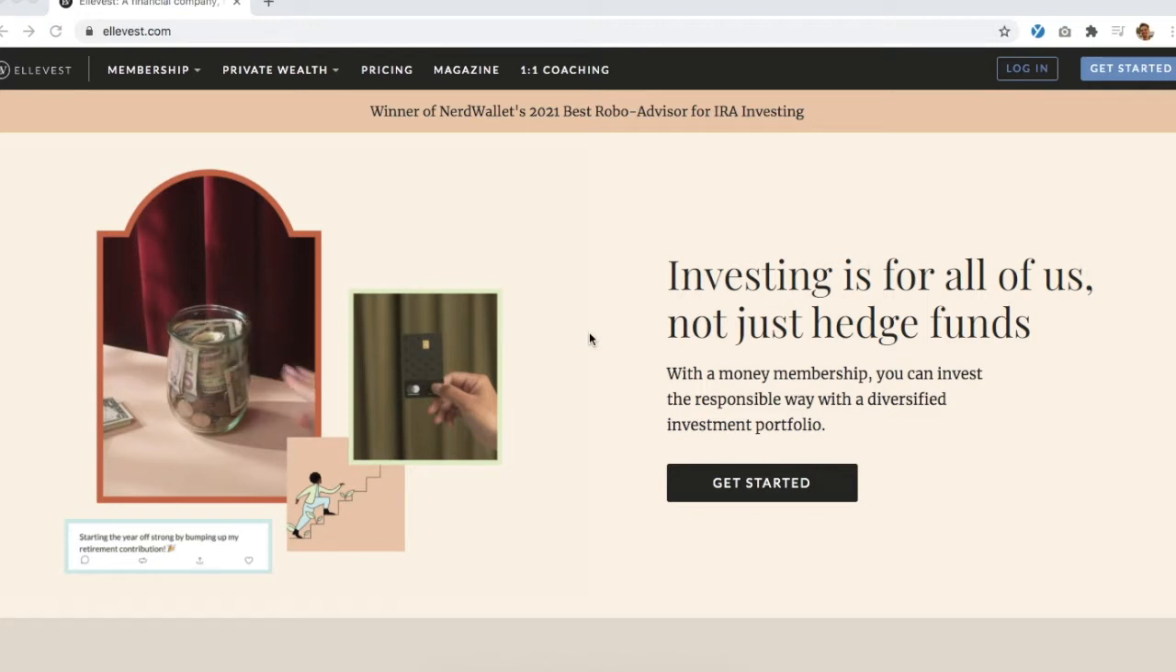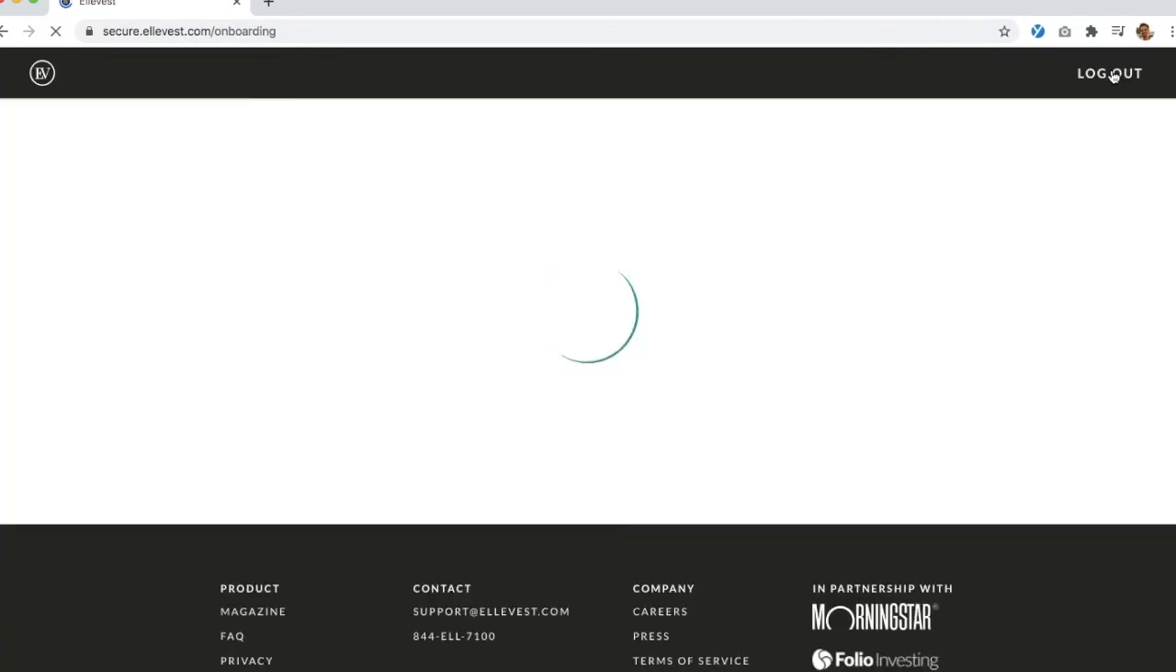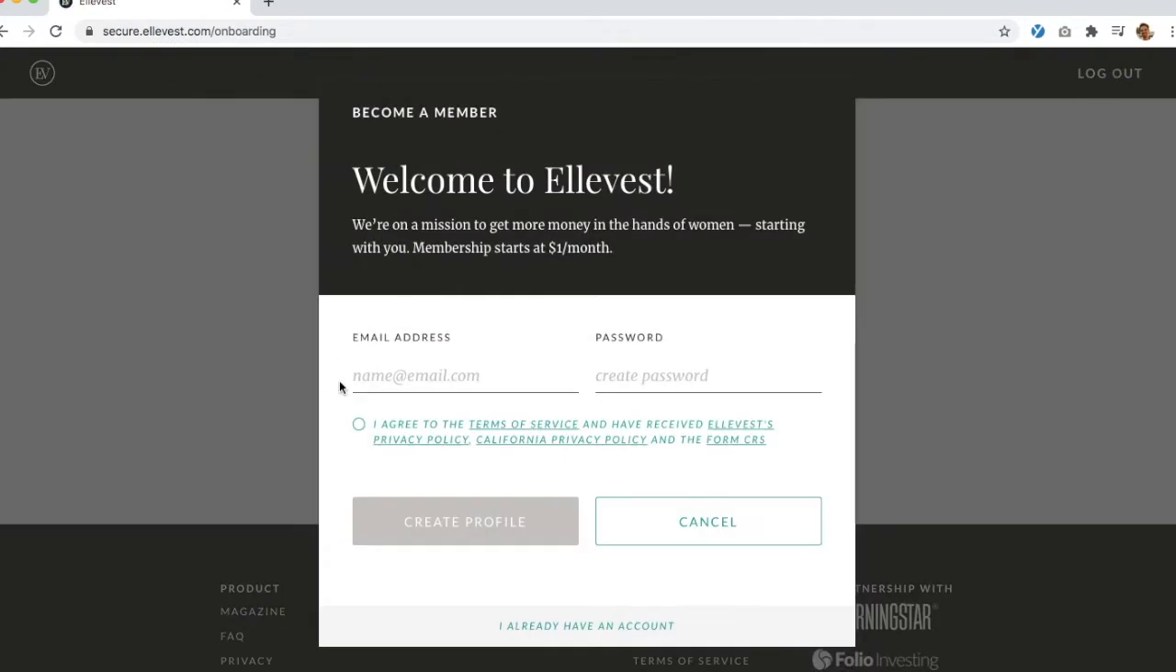So the first thing that you'll do, go to ellevest.com. You'll get to this little home page right here. Might look a little bit different for you, but all you'll do is in the top right corner, you'll click Get Started. This is basically going to open up an option for you to create your account.